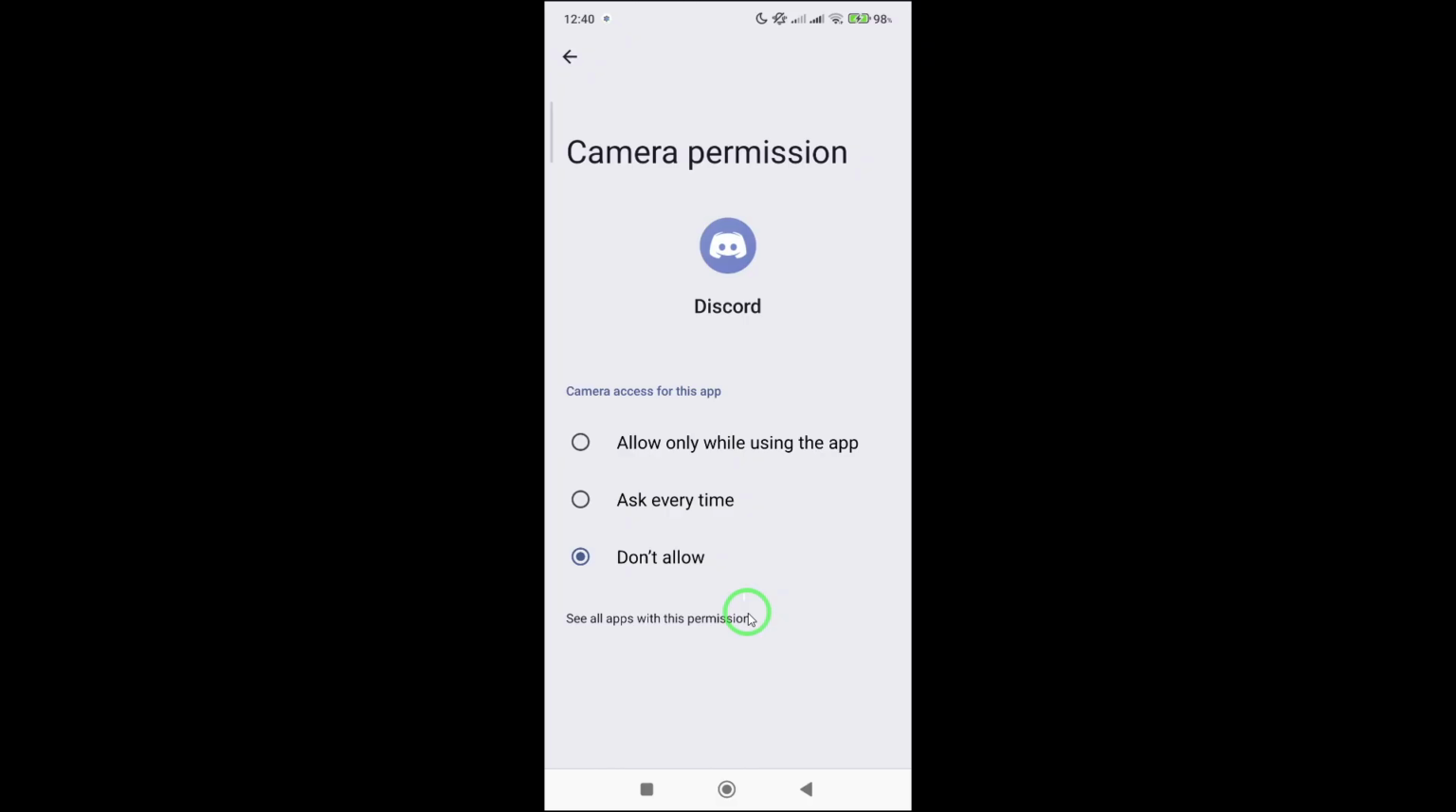To fix that, simply tap on Camera and select Allow while using app. This setting makes sure Discord can use your camera only when the app is open and active. It's the perfect balance between privacy and functionality. Once that's done, back out to confirm your changes.